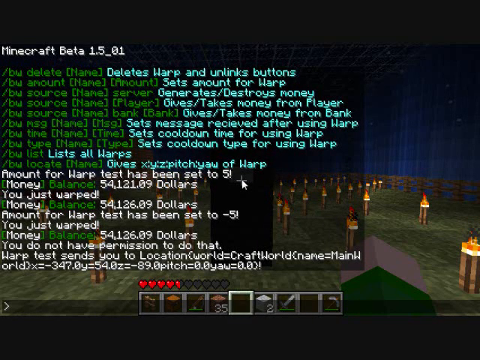Button warp type, that's the type of cooldown. That could be either user or global. So if you only want one person to warp to a certain area every hour or so, you could use the global type of cooldown by typing in BW type test global. And then once I use a warp, everyone on the server would have to wait an hour or the specified time before they can use that warp again.